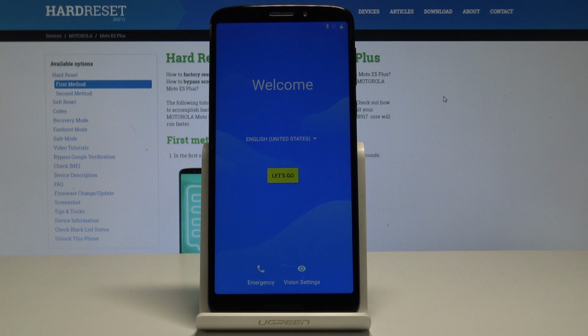Excellent, as you may notice, the welcome panel pops up, and as you may observe, there is no pattern password, so you can start easily activate your device.